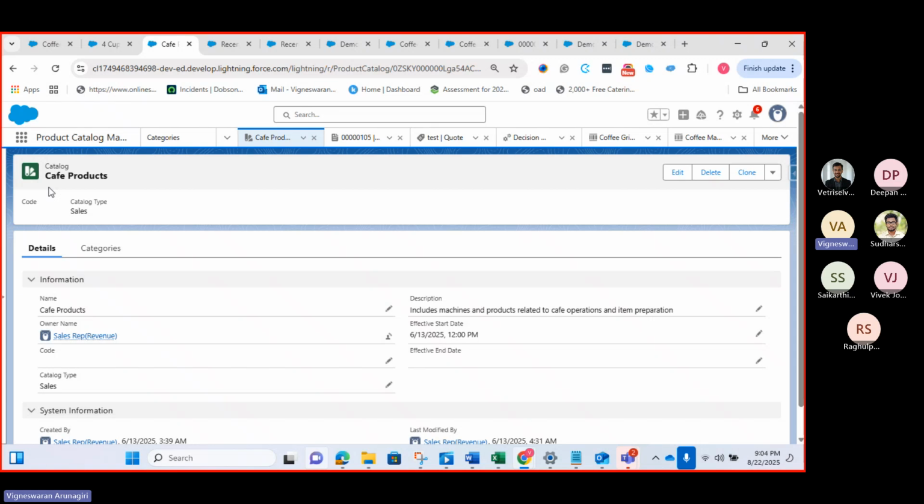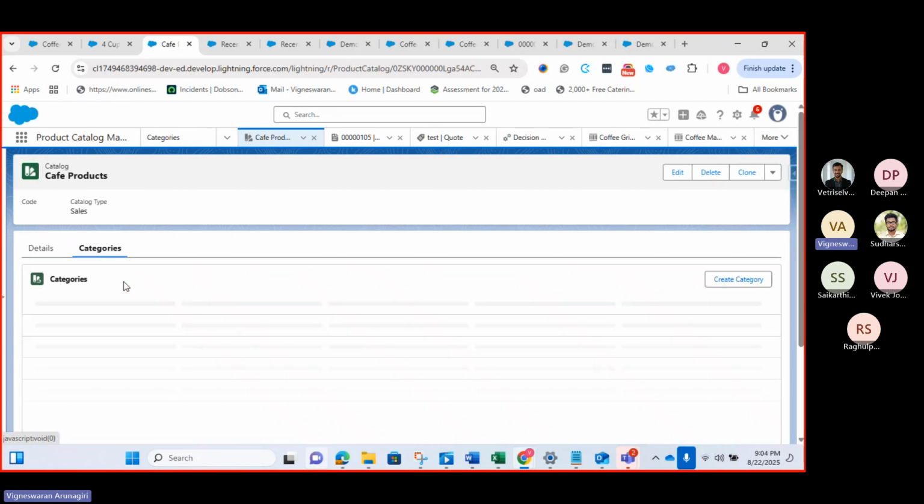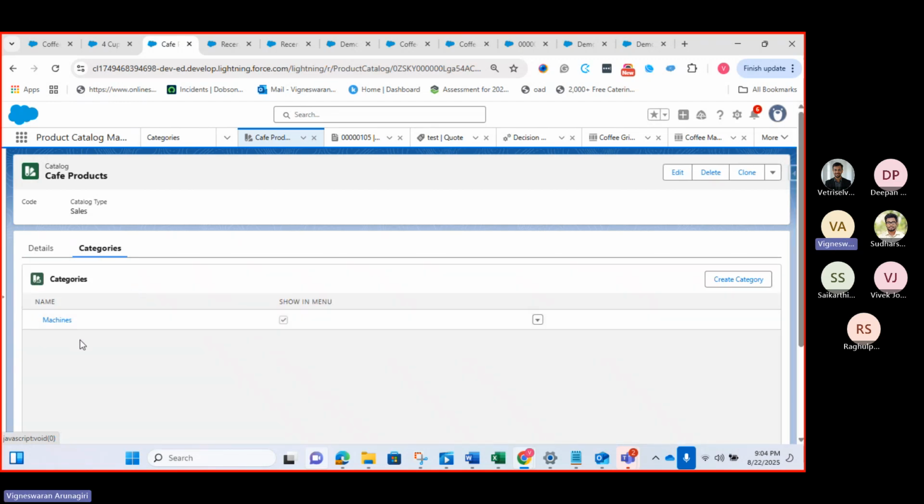Inside the catalogs, we can create categories to group similar products and services. The categories can also have subcategories for more detailed organization. Here we created one category called Machines under the Cafe Products Catalog. So under the Cafe Products Catalog, you see the category called Machines.